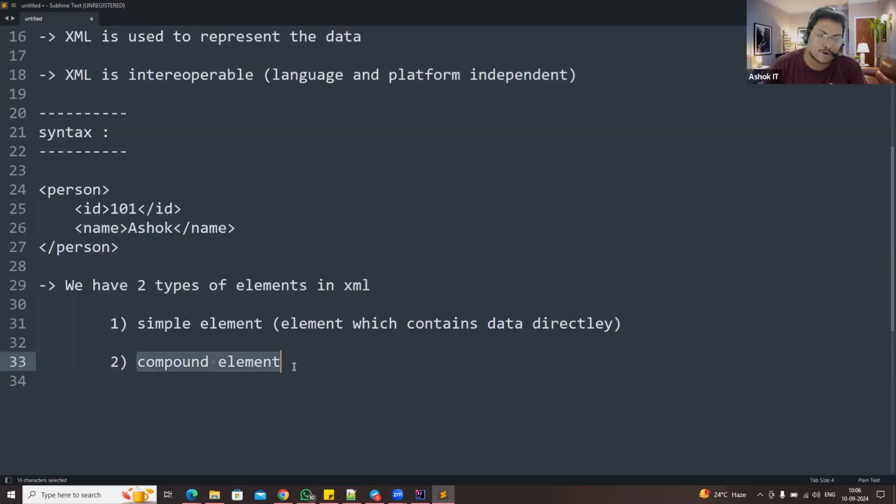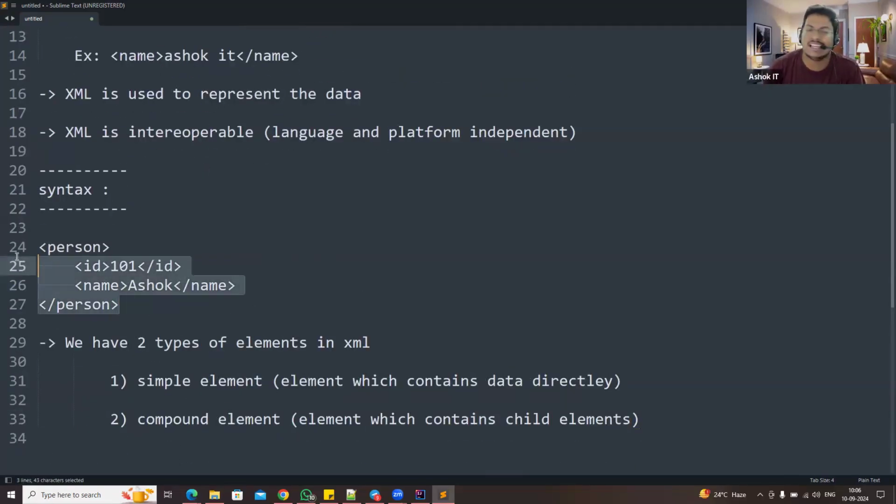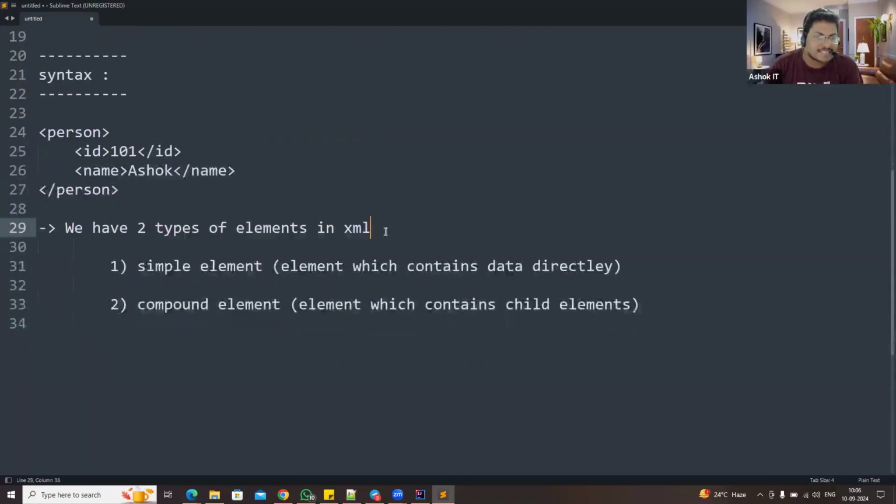Then what is a compound element? Any element which contains child elements is called a compound element. XML will represent data in the form of elements. There are two types of elements available in XML: simple element and compound element. The element which contains data directly is called a simple element, and the element which contains child elements is called a compound element.